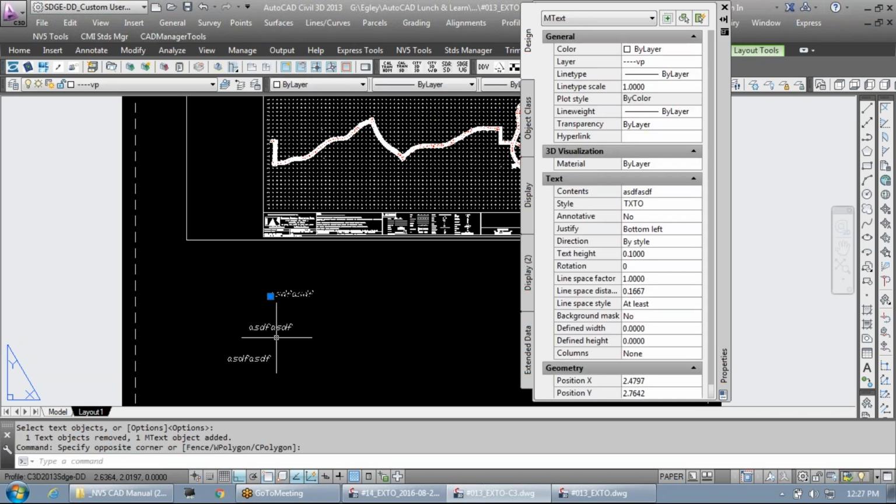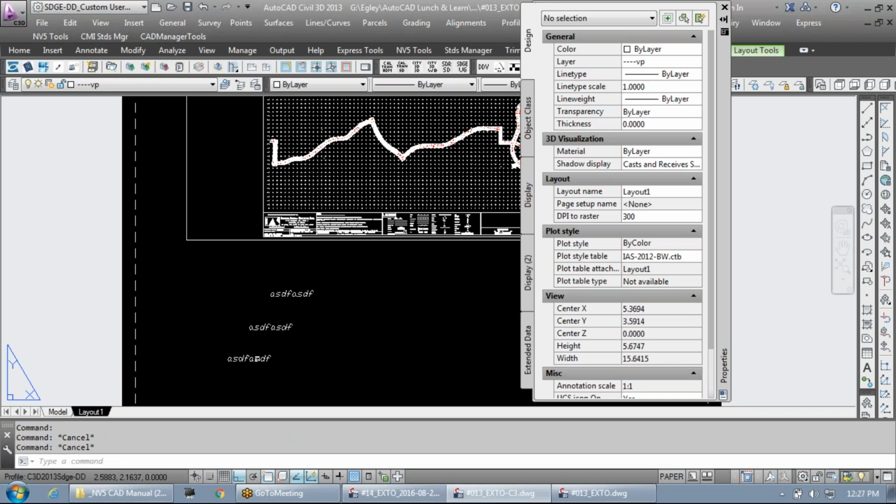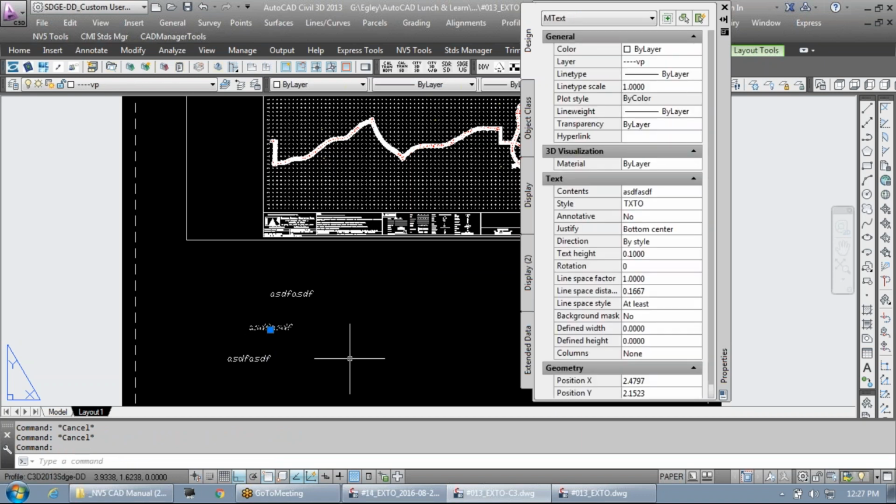Each one gets converted independently to M-text. And the cool thing, it keeps the justification as well. So that was the whole point of making these different, is that it actually keeps the justification of your text as well. So that's a pretty cool thing.